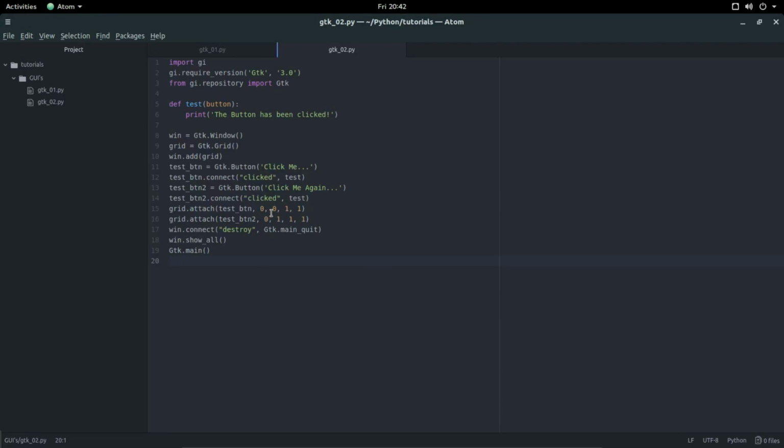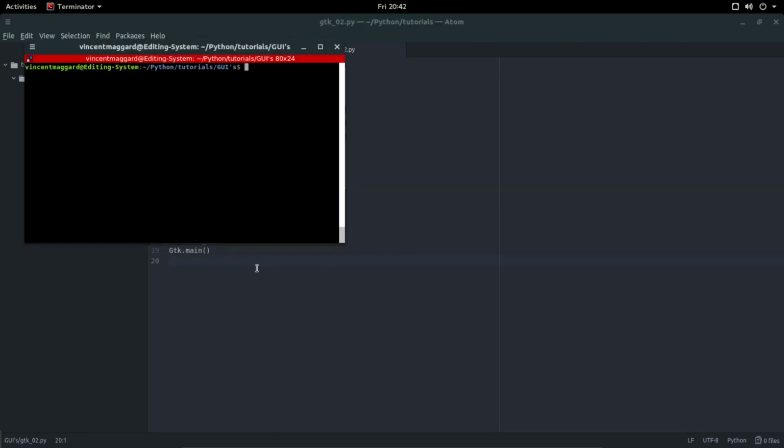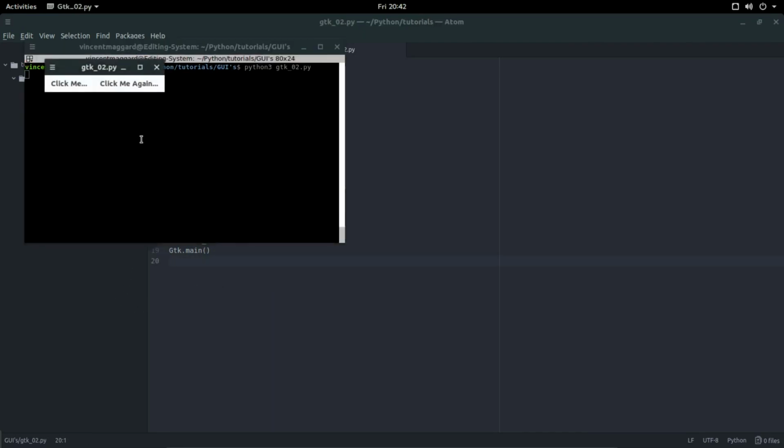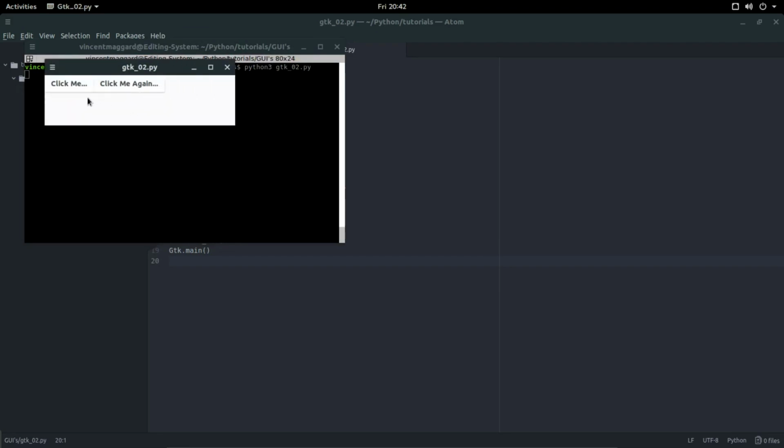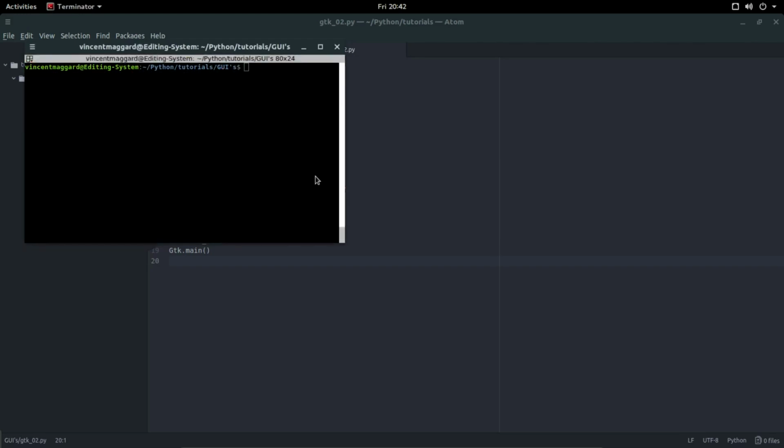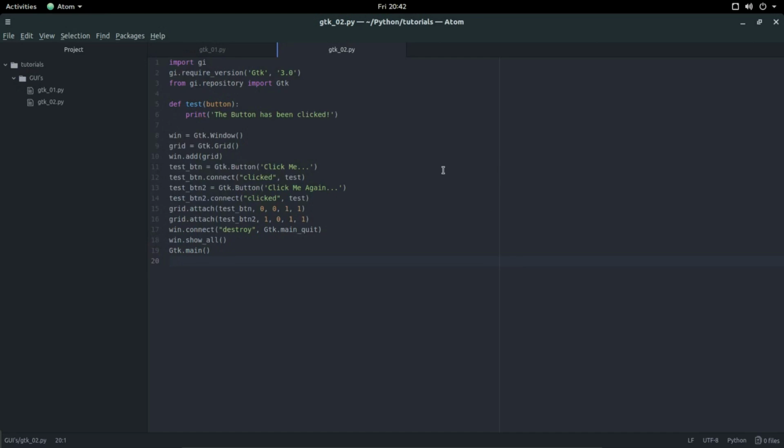So again, you've got your columns and everything. So for example, I could change this. So instead of being in row 1, column 0, it's in row 0, column 1. Meaning it would be next to the other button instead of on top of it. See? And there you go. Now our buttons are next to each other. And so you can see how this could easily be used to build some pretty intense GUIs pretty quickly, right guys? So this just kind of gives you a basic idea of some of the things you can do with GTK. We can also add a label.